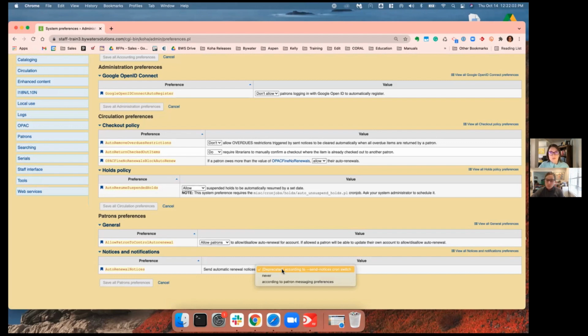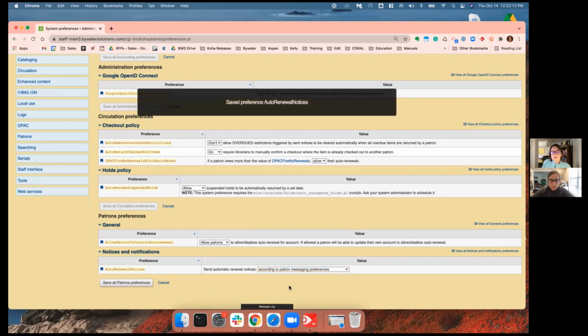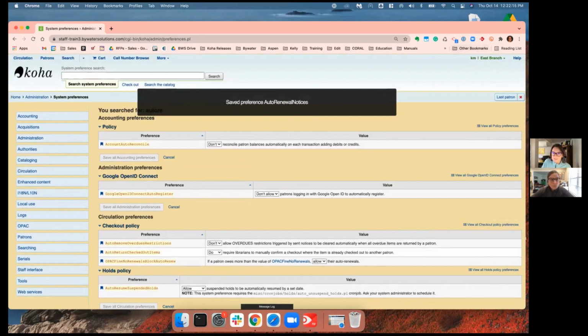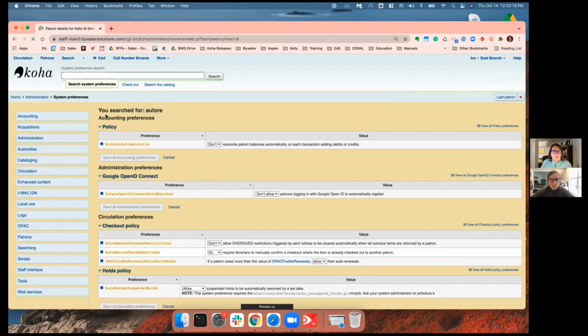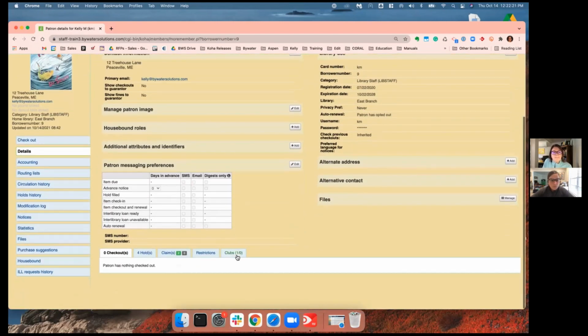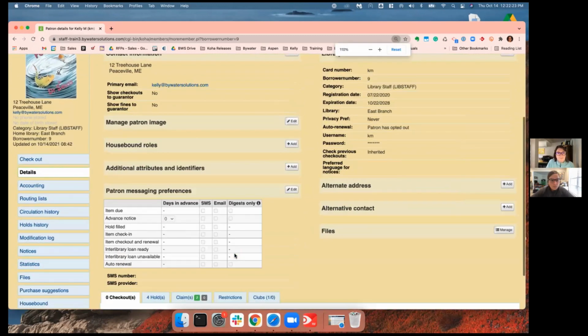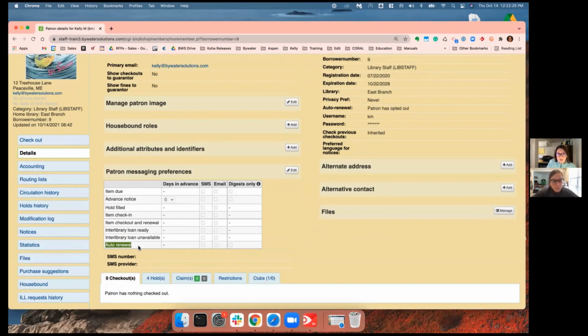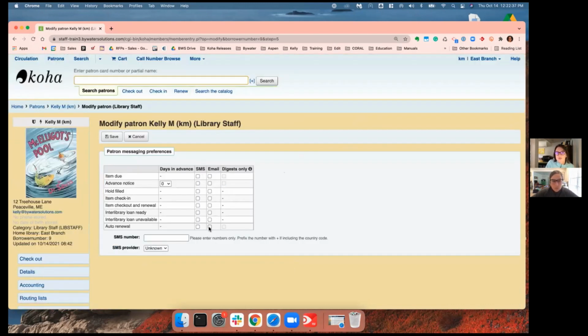So this will be added to the patron messaging grid that the patrons will see both on the OPAC and the staff client. So let's go ahead and save it, and then we'll head over to a patron and look at that patron. Make it bigger. So there, yep. So now you'll see there's a new line in your patron messaging preference grid that will allow you or your staff to be able to edit and say, how would you like your messaging for auto renewals?